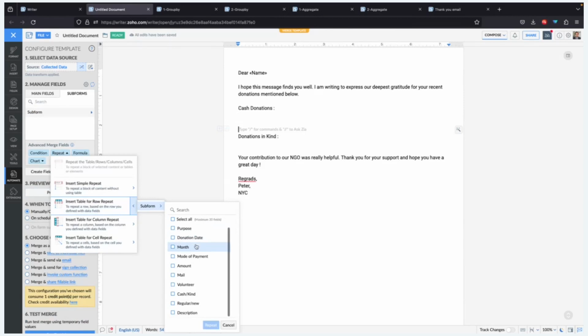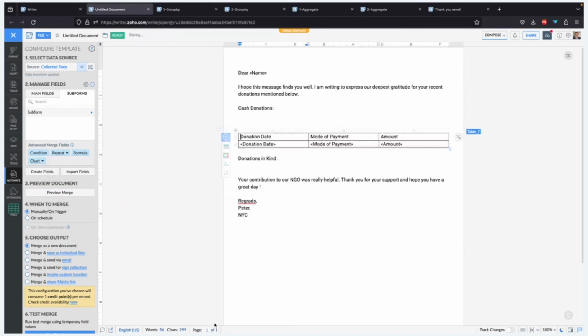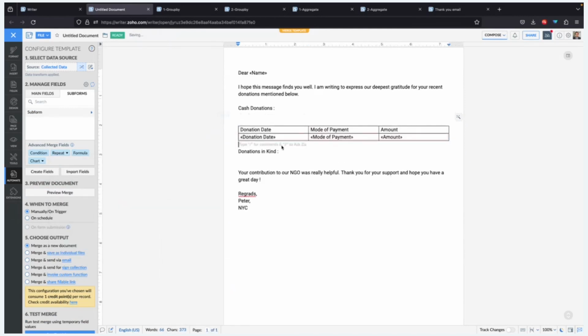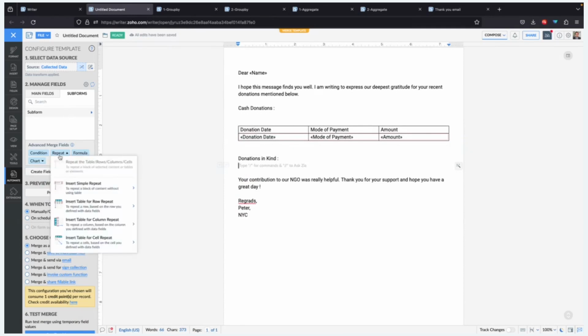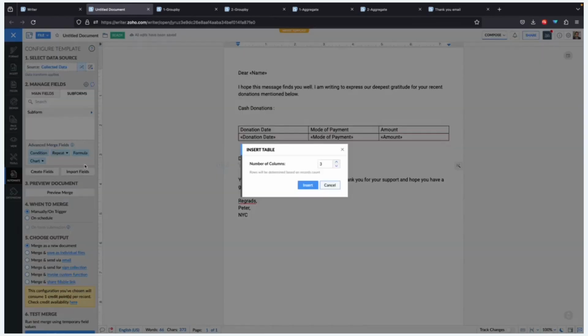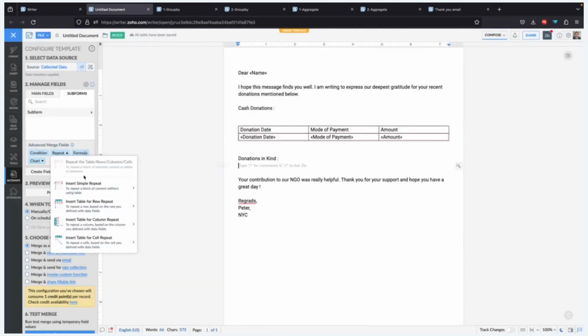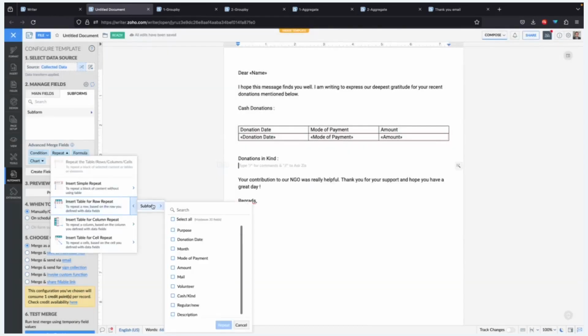So in here I have the donation date, the mode of payment, and the amount. Now I'll just click on the repeat option. For the donations in kind, it's going to be the same, whereas there would be some differences. For this, I would require the donation date, the purpose, and the material that they have added. So it's going to be description.